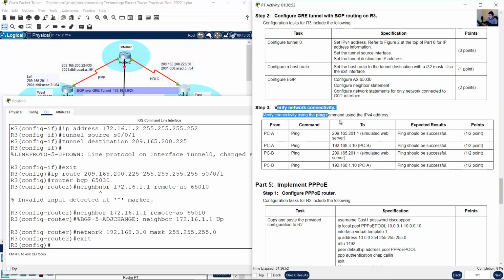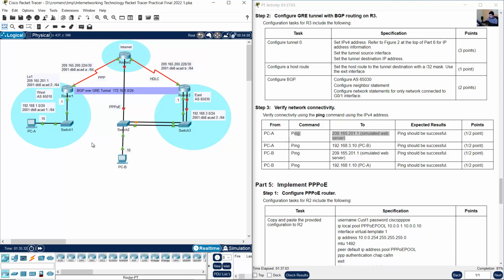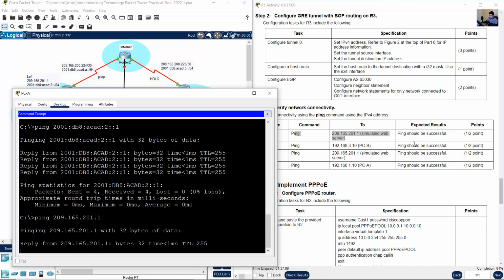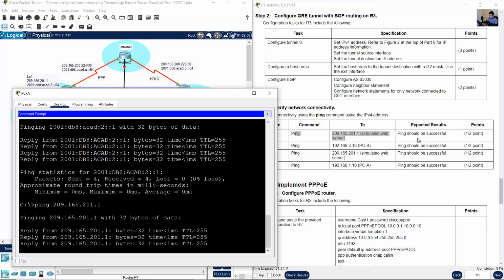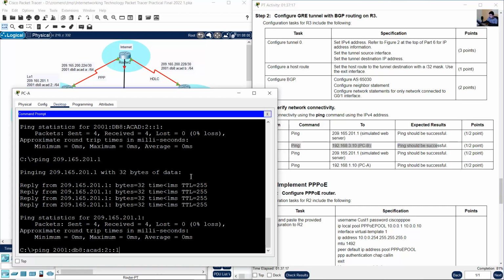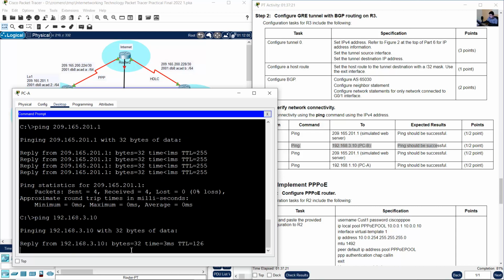Now verify network connectivity from PCA. Now ping the simulated web server. Go to PCA, ping the simulated web server, enter. Success. Ping should be successful. From PCA, ping PCB. This is the address of PCB. Enter. Success.